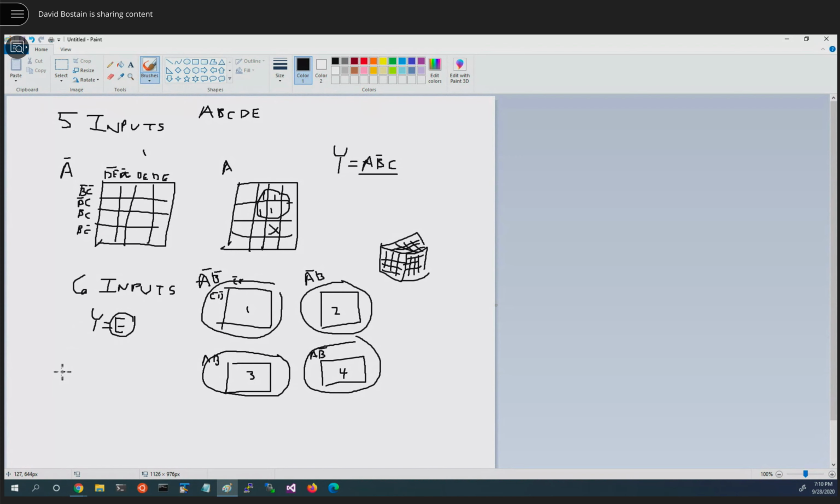Let me see if I can draw a black hole that we can all jump into here so we can all disappear. Okay, we can't do 7 dimensions or 7 inputs in 3 dimensions. We have to go into 4 dimensions. Now, I don't know about you, but I don't do my graphics that well in 7 dimensions. 3 is hard, or 3 dimensions is hard enough.